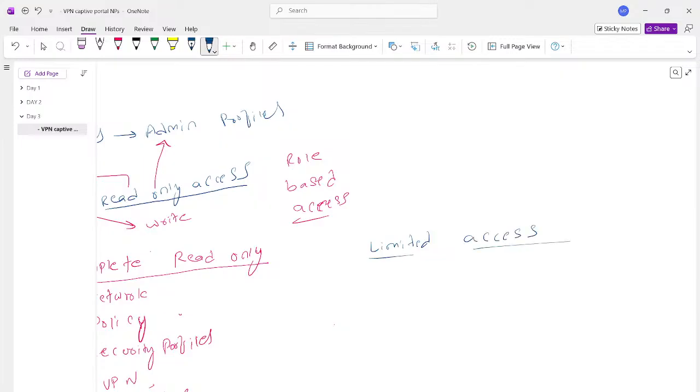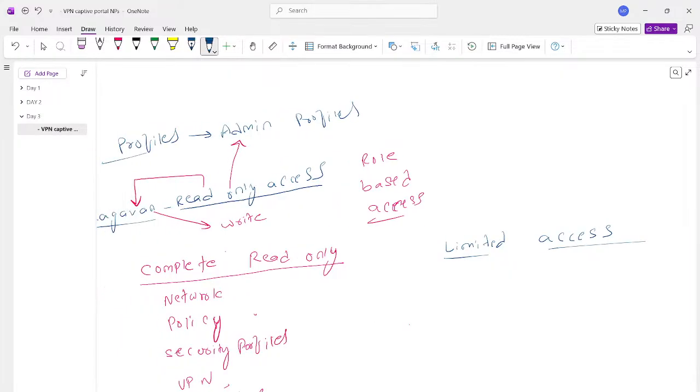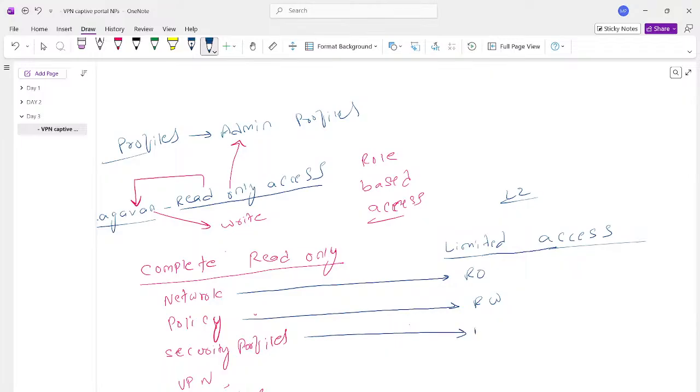In a limited access, we can customize. Suppose in a limited access, this is generally for my L2 team who need to do specific configurations. So I will say for network, they will have read only. RO means read only. For policies, they will have read and write access. For security profiles, they would have read and write access. For VPN, they would have read only access. For logs and reports, they would have read only access. So this type of customization I can do for a specific scenario or requirement to requirement.